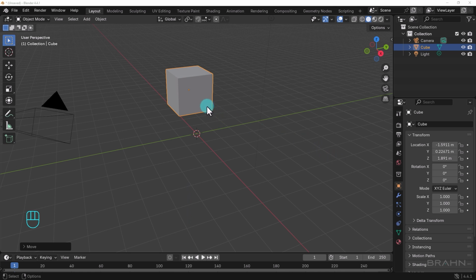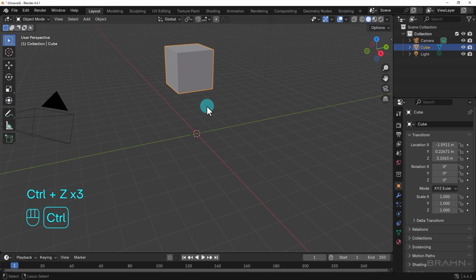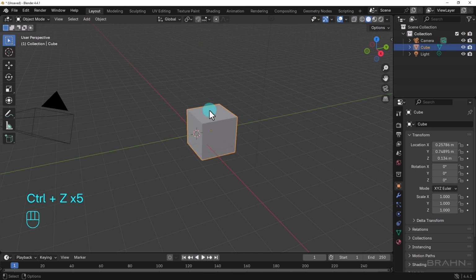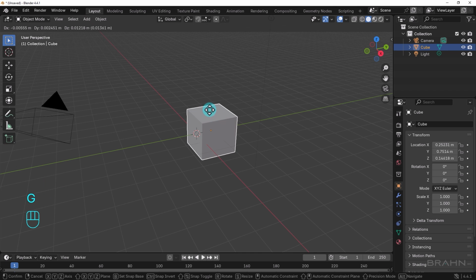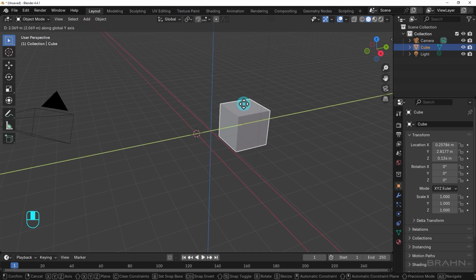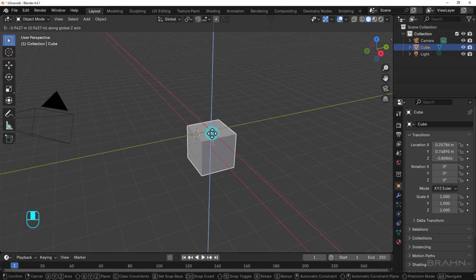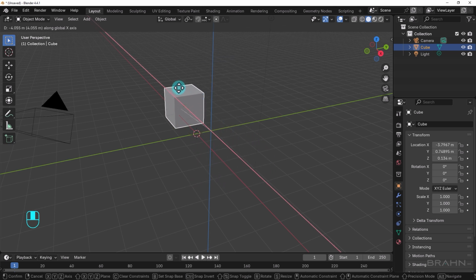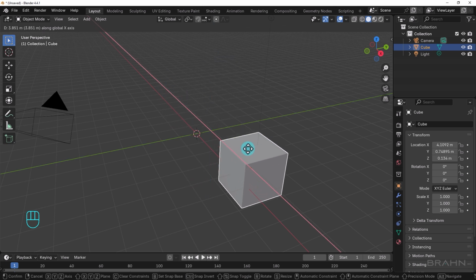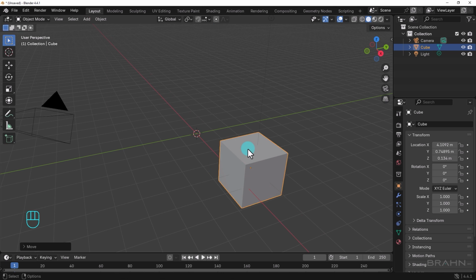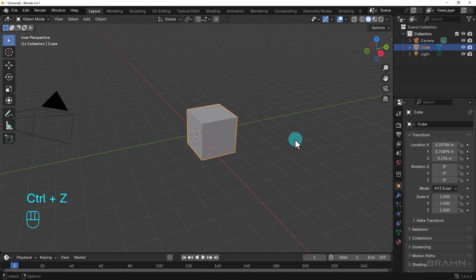Press Ctrl Z to undo this movement. Let's try again with the G key. Make sure the object is selected and press G. This time, hold the middle mouse button on your mouse, and move the object around. You will notice it snaps to the X, Y, or Z axis depending on how you move your mouse. When ready, release the middle mouse button and left-click to place. Press Ctrl Z to undo again.